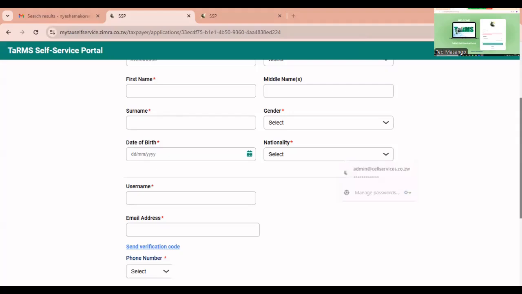Now here I have to put in my username, which has to do with the password I just set up, so that I can be logged in. So I've put in my username and my password. Then I click on login.